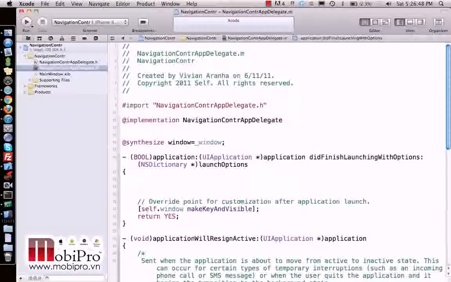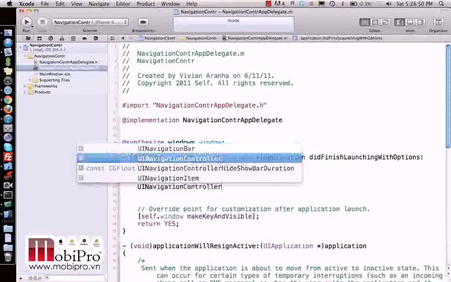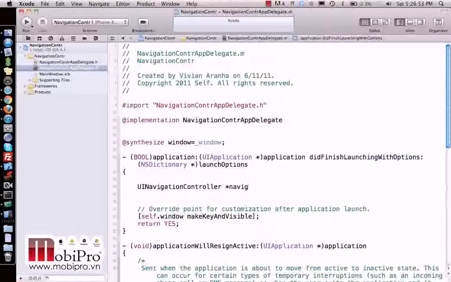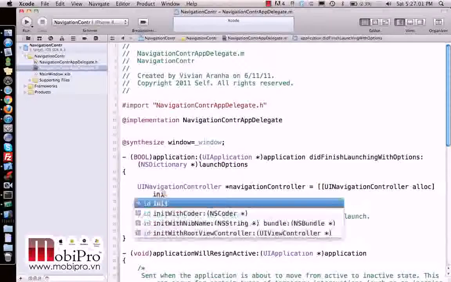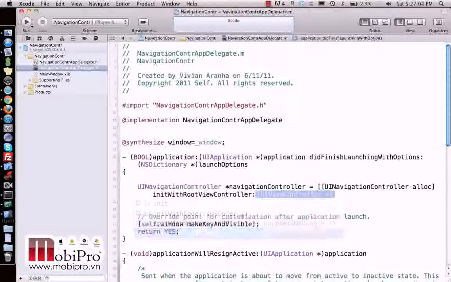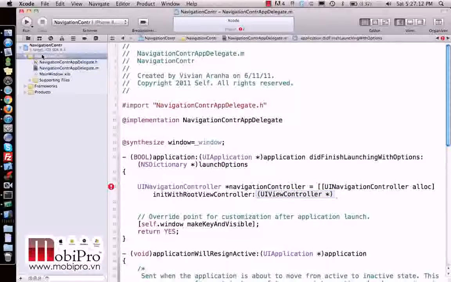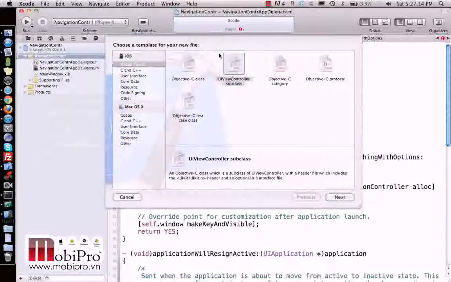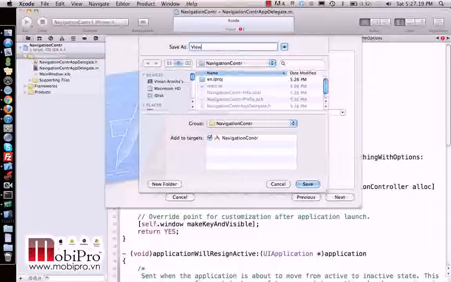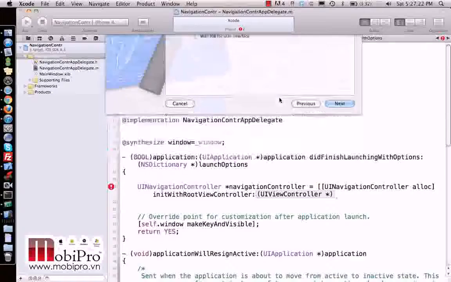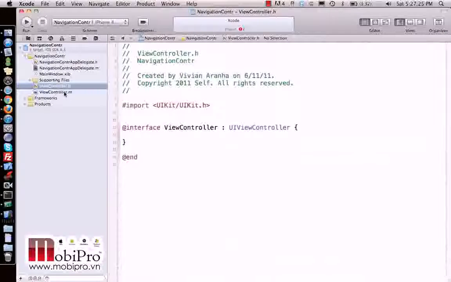Now how do we make a navigation controller? So first let's say UI navigation controller star navigation controller equal to UI navigation controller, allocate and initialize with root view controller. We need to give a root view controller which will be the main view controller for navigation controller. So what I'll do is I'll go ahead and make a new file, and I'll say UI view controller, name it view controller. So we have the view controller .h and .m file.